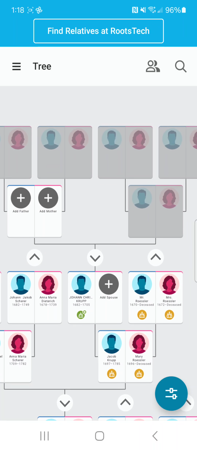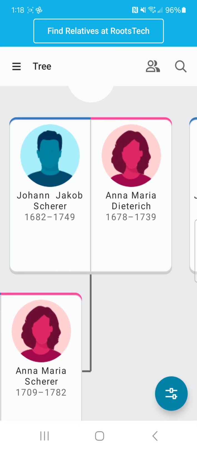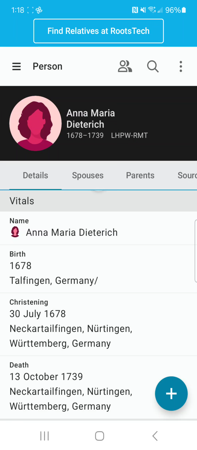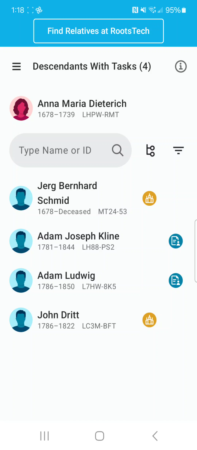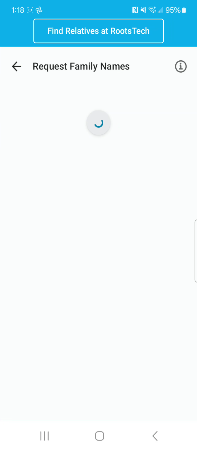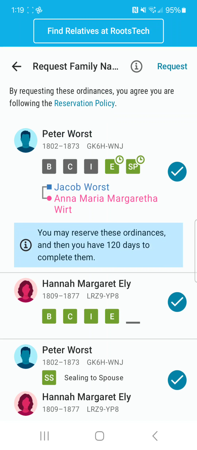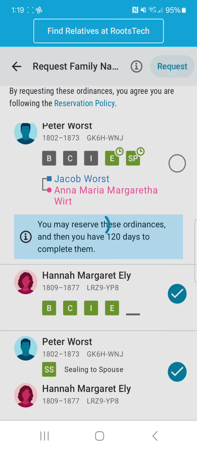And then just click on a name, any person. Let's go Johann Jakob Scher. Well, let's do Anna Maria Dietrich. It doesn't matter, boy or girl. Top right corner. Down, descendants with tasks. Expand that to 5 generations. And then we're looking for the green circle without any other circles in it. If it looks like everything's good with the name, like that one is a no-go with 120 days, but those other two are beautiful. Request them.